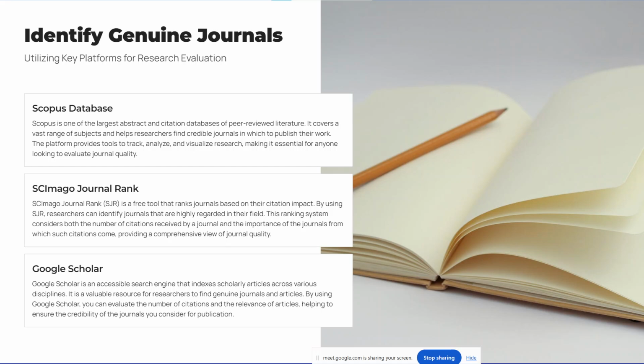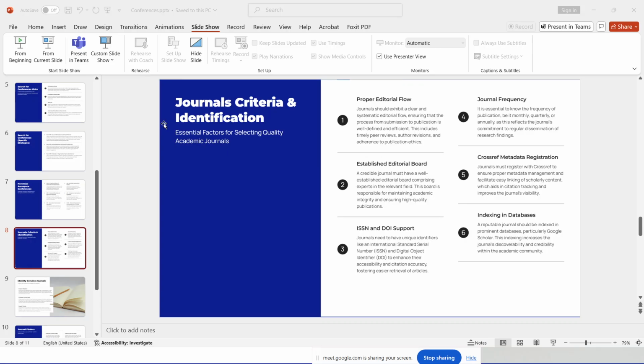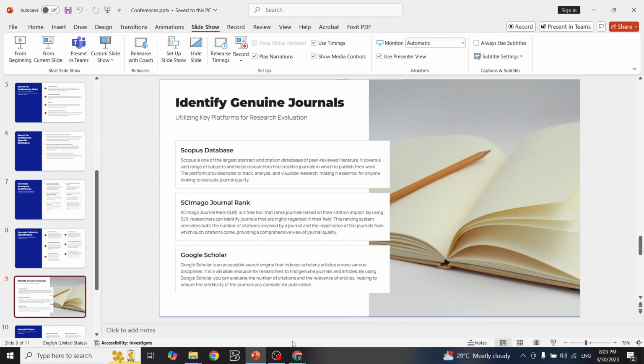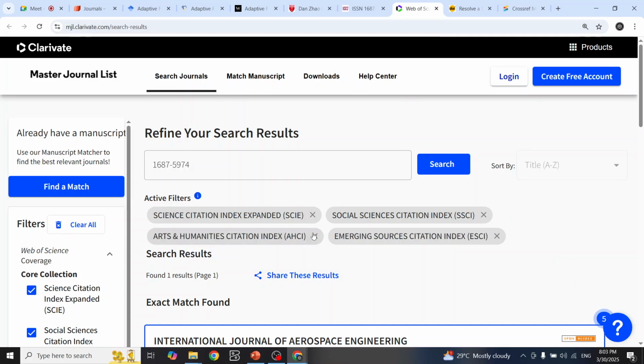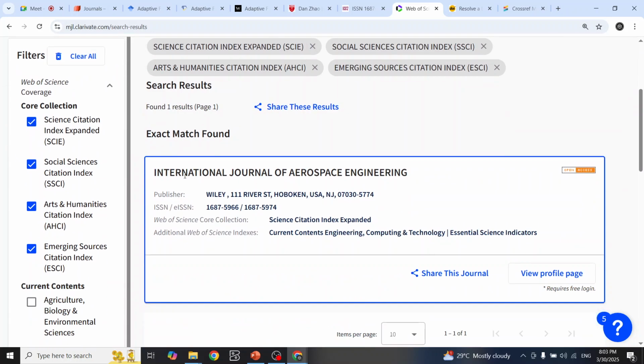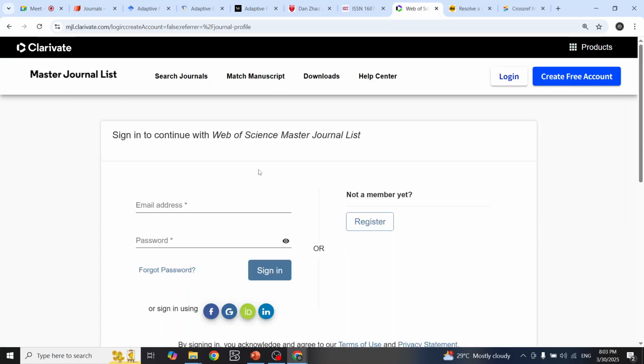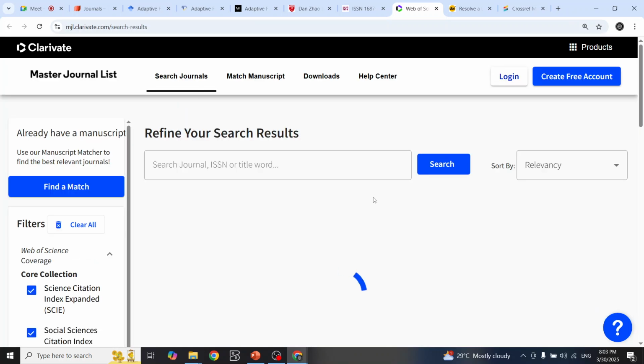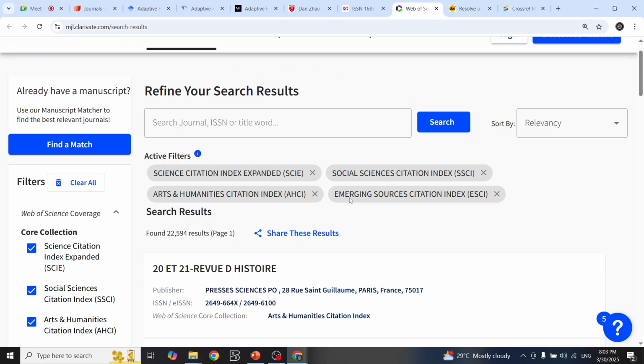Yes, sir. Yeah. And the next step is the Scopus database, SCImago, Google Scholar. So these are all other options to check legit journals. So let me show you. This is Web of Science. Just copy and paste the ISSN number, and you'll get the result: International Journal of Aerospace Engineering, publisher, ISSN number. And if you click this view profile page, you have to create an account to check all the information.